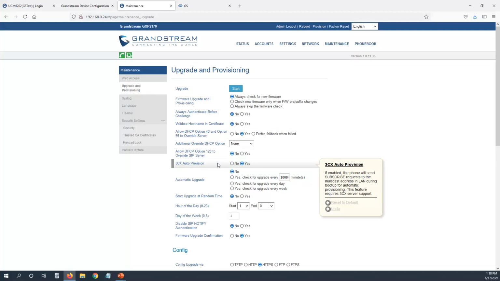As I mentioned earlier, when the phone boots up the first time, it will send that SIP subscribe message, which allows the UCM to discover and detect Grandstream devices in the same network. In case you want to disable this option, like you don't want the UCM to discover devices, you can set that one to no. If you are using zero config on the UCM, you definitely want to set that one to yes.